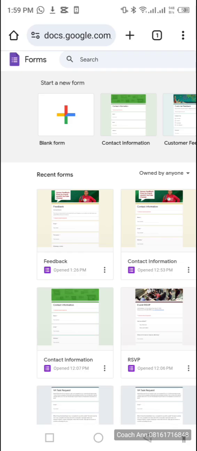Now for you to have access to Google Form, you must be signed into your Google account. You must have a Gmail, and your Gmail must be currently signed in either on your phone or your laptop. You can actually use your laptop for this, but for this tutorial I'm making use of my smartphone.